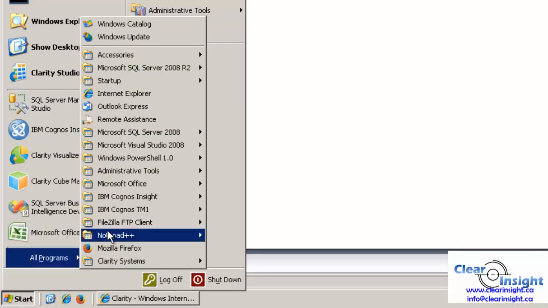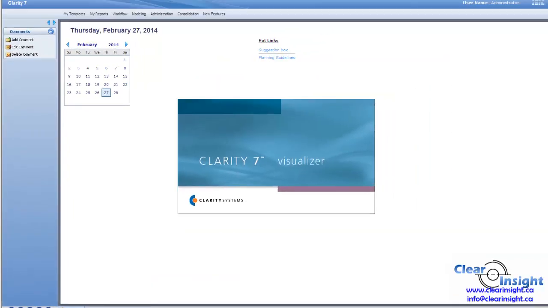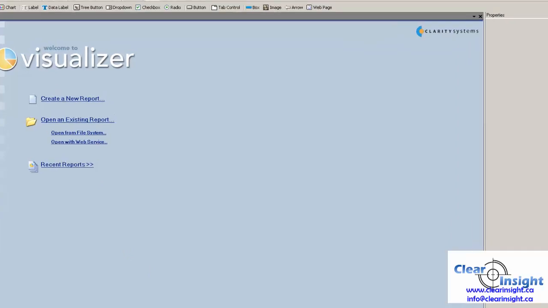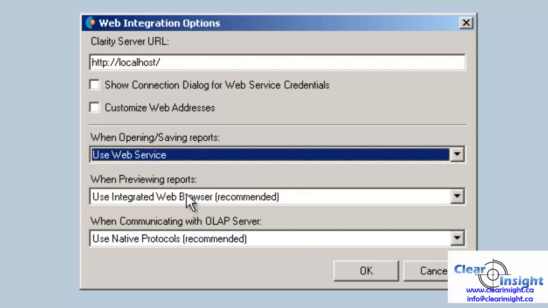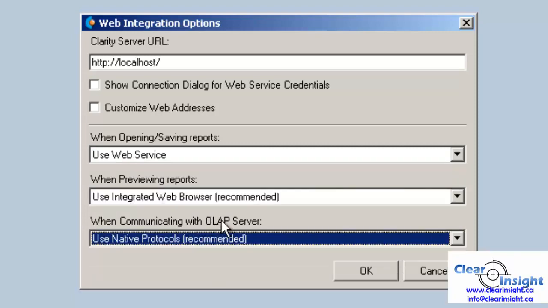Once Visualizer is installed, if you look at your Start menu, under Start, Programs, Clarity Systems, you should see an icon for Clarity Visualizer Builder. Open that up, you'll see Visualizer start to load. You may see a prompt asking for a web service configuration. That's the same prompt you'll see right here, the web integration options. If you put in the server name, it's just asking where it connects to the server for Clarity. There's some common options here. I would recommend using the web servers for opening items, and then using the web browser for previewing, and just using the native for all that stuff.